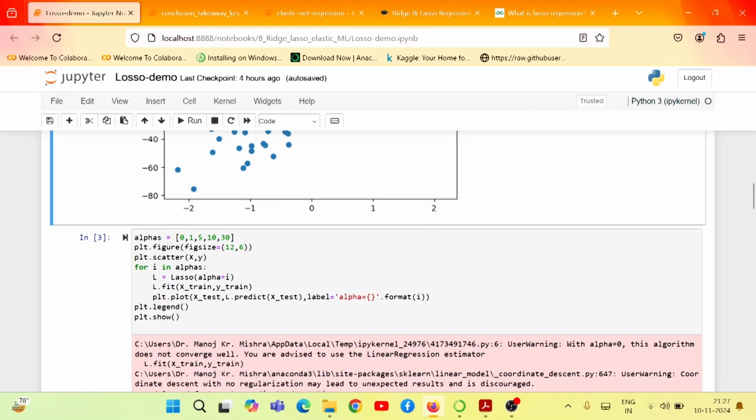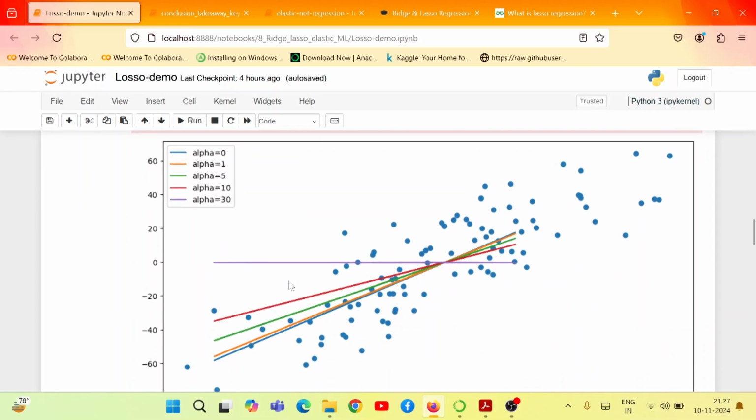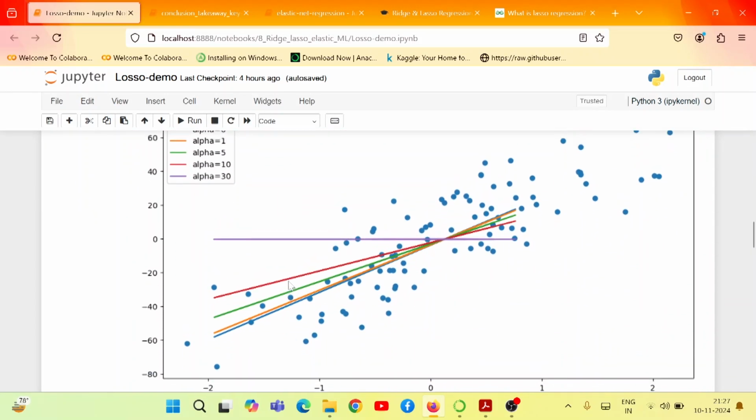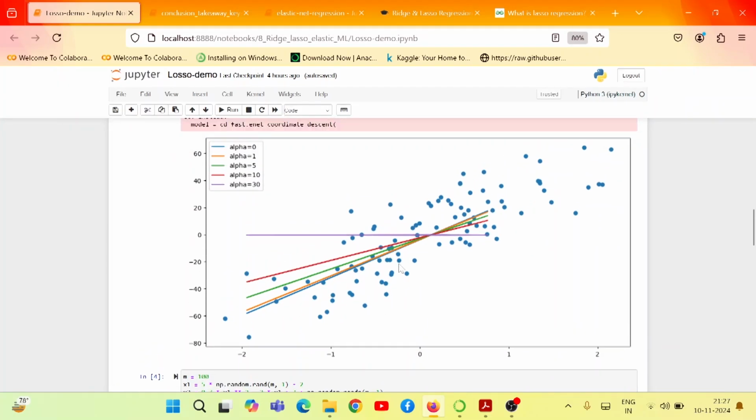So what we did here, we took different values of alpha, and on that we calculated the value of m and b. Those values I have plotted. So let us see this image. Now see, this is the model with respect to lambda equal to 0, which I am representing by this blue line that is somewhere over here.